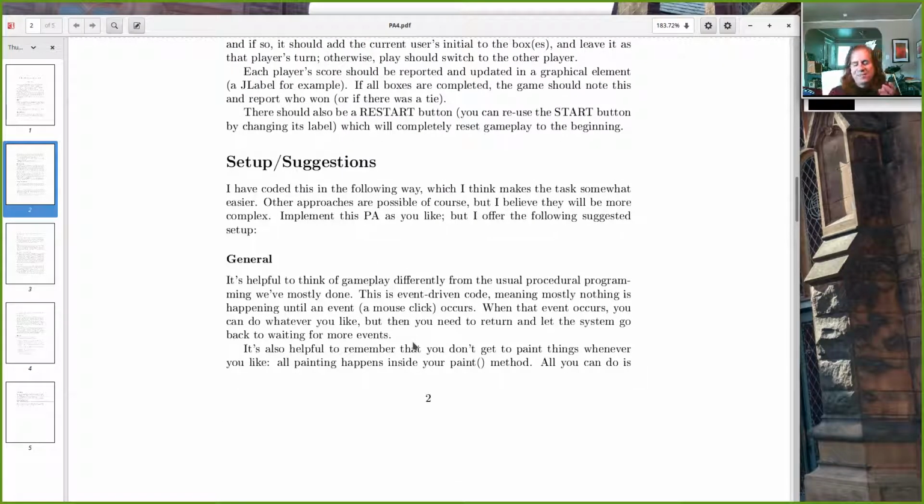So suggestions: if you've got your own way to do this, if you've got your own ideas about how to organize this and so on, go for it, right? But for what it's worth, here are some things to think about that may make this smoother for you. So the first thing is, this is event-driven code.